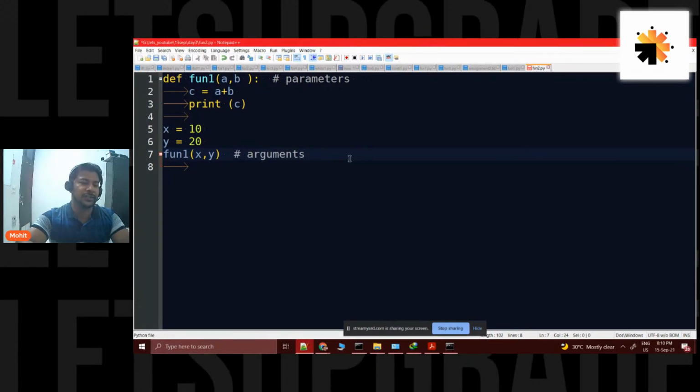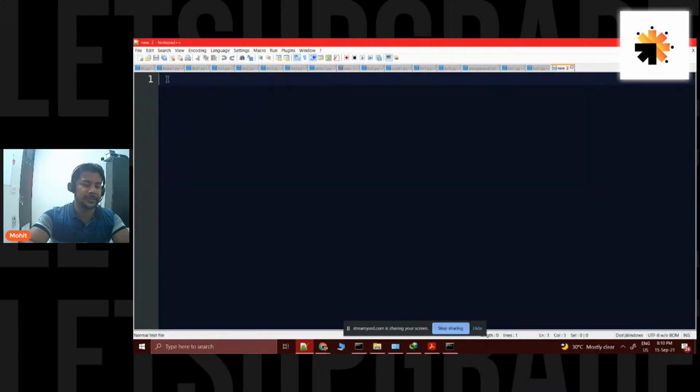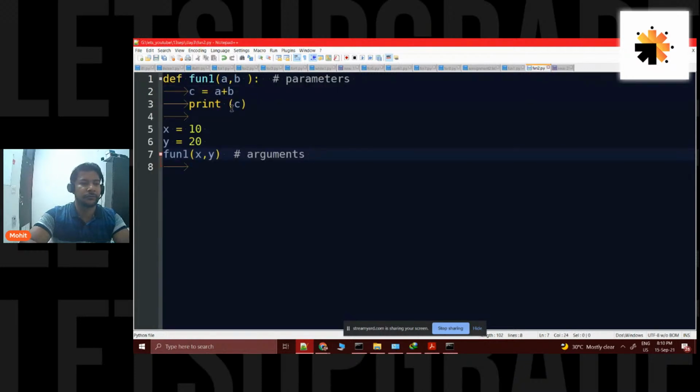Function with return statement. What is the meaning of return statement? Anybody? If you don't know about the return statement, please tell me in the chat box. Sometimes people might get confused with this one. Sometimes we use print and sometimes we use return statement. They might get confused about the meaning.